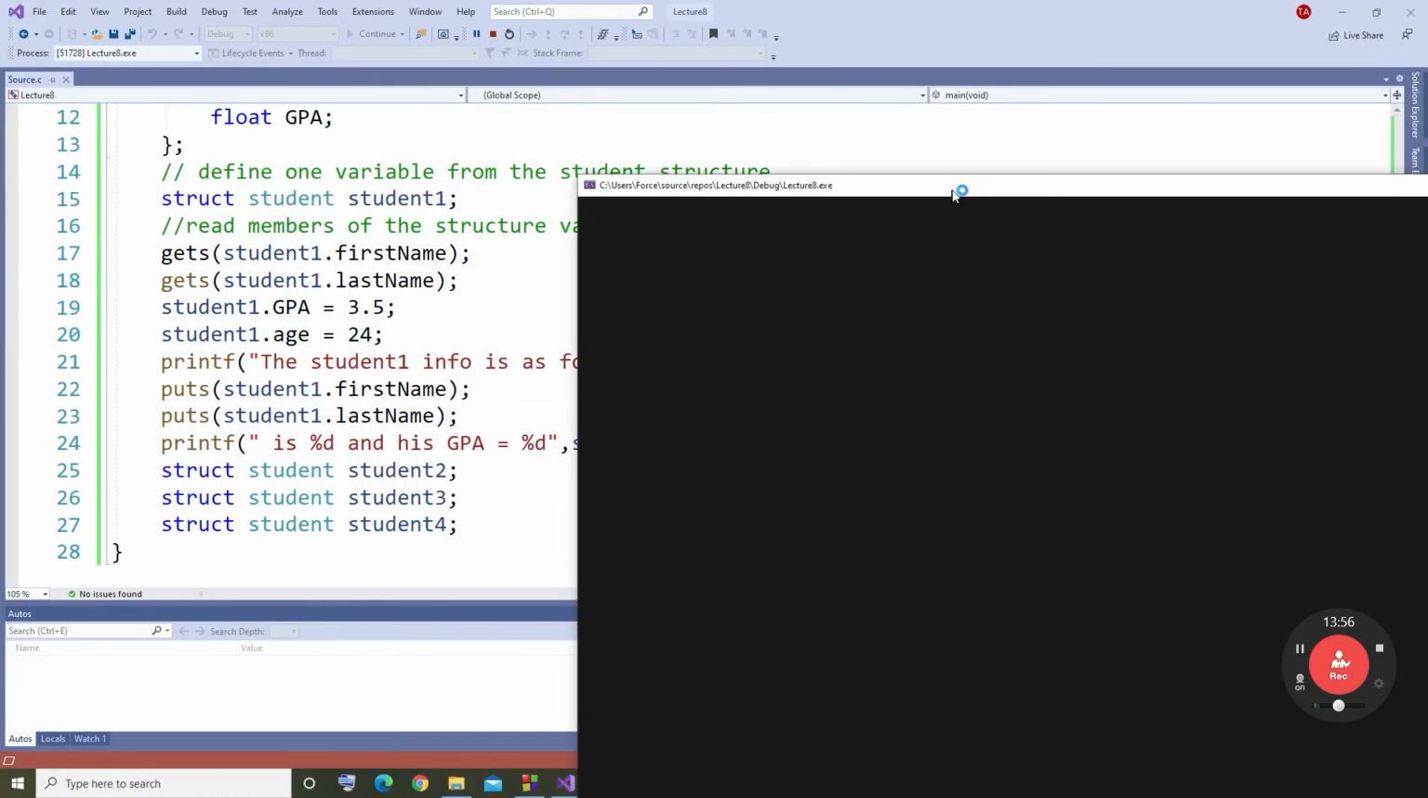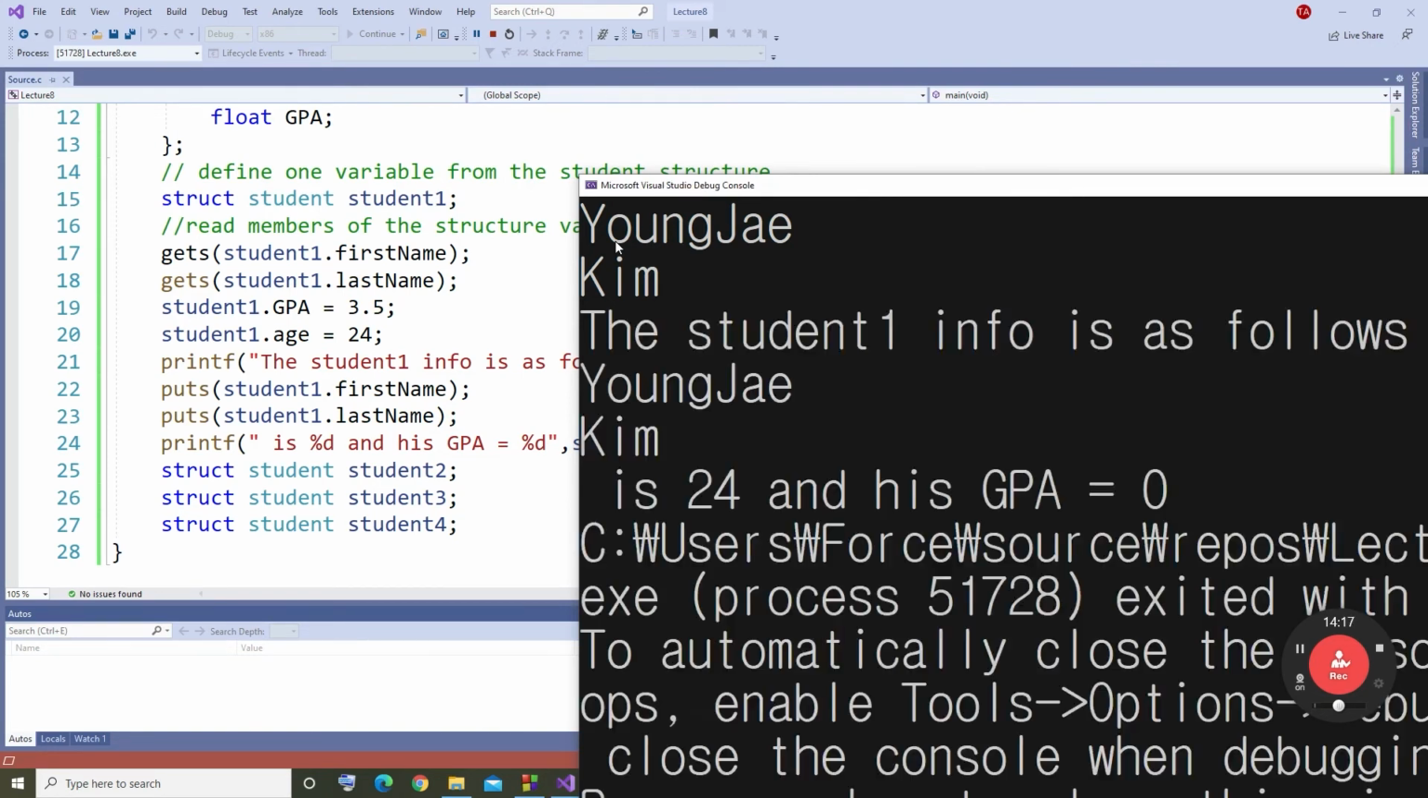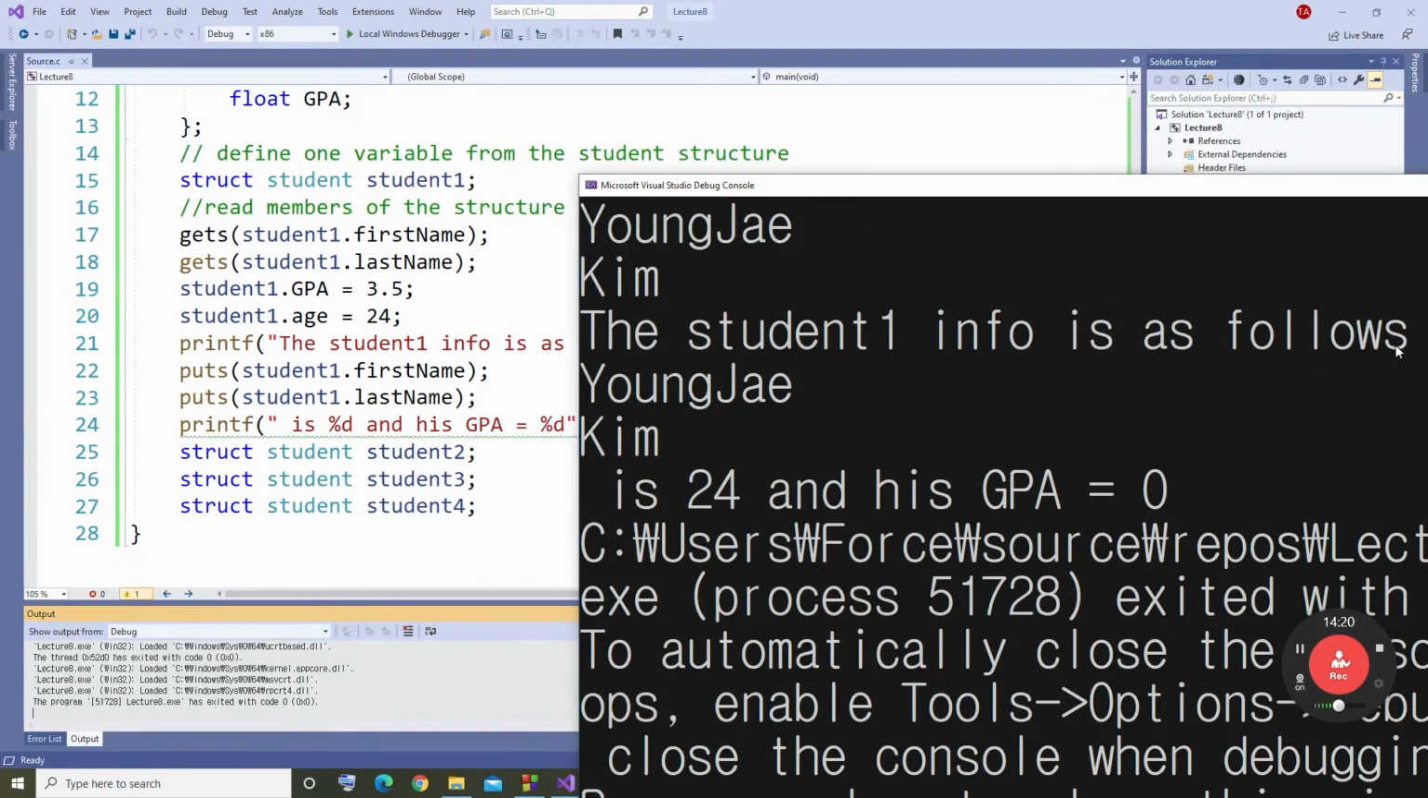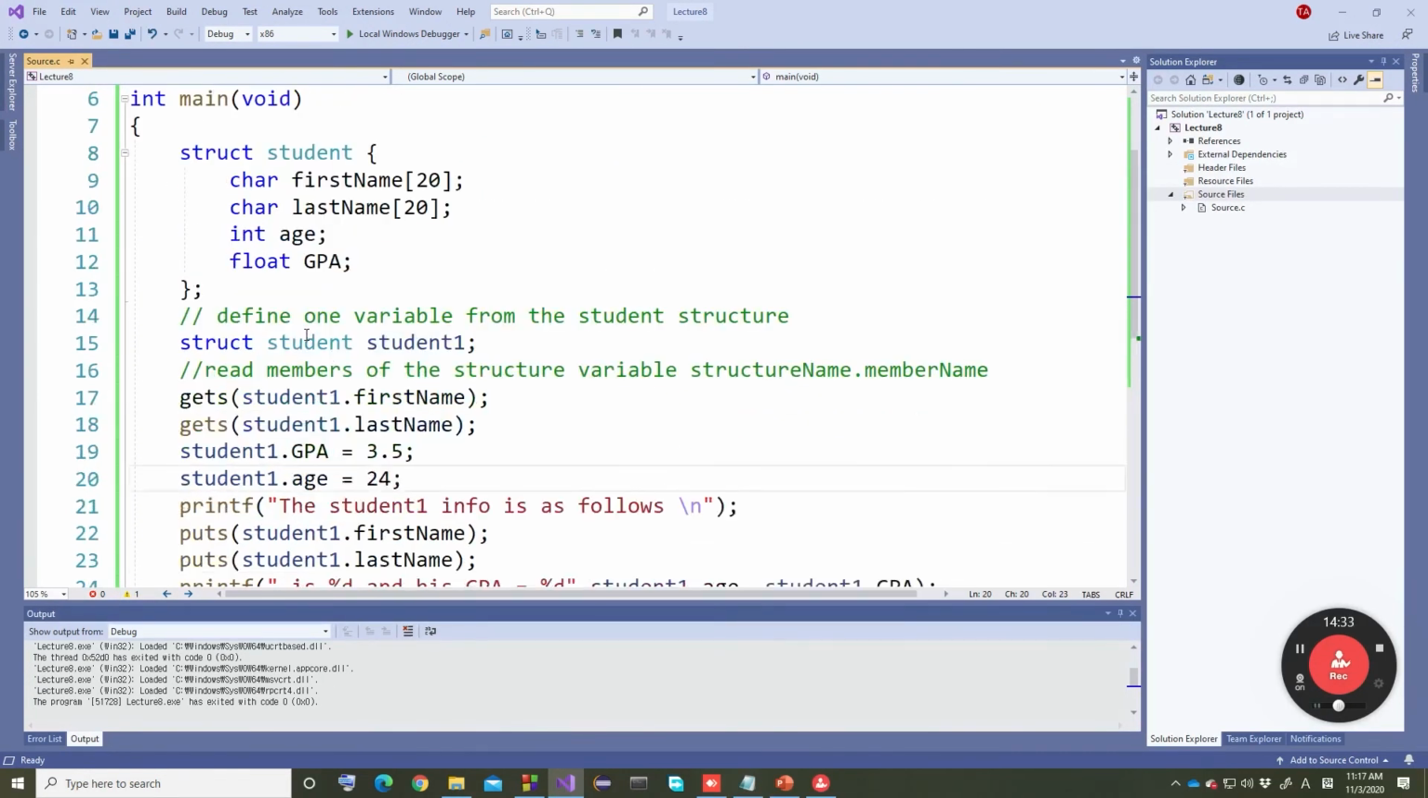Okay, so now it's waiting for me to give 2 strings. So I will give the first string, for example, as usual, Young J. This is his first name, and this one is Kim, and this is the last name. And then after that, when I click enter, it will start printing the information of Young J Kim. Okay, so here it is. The student one information as follows: Young J Kim is 24 and his GPA is equal 0. Let's see why the GPA is 0, it's a float.